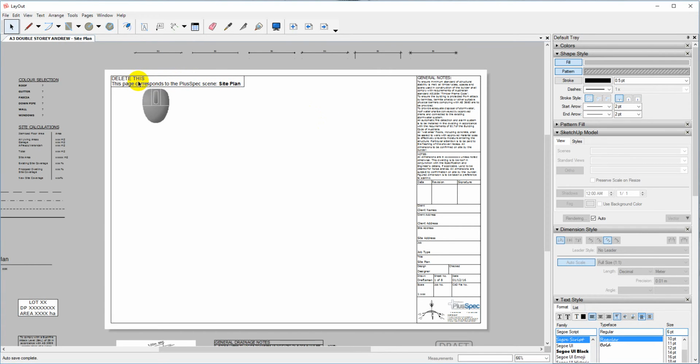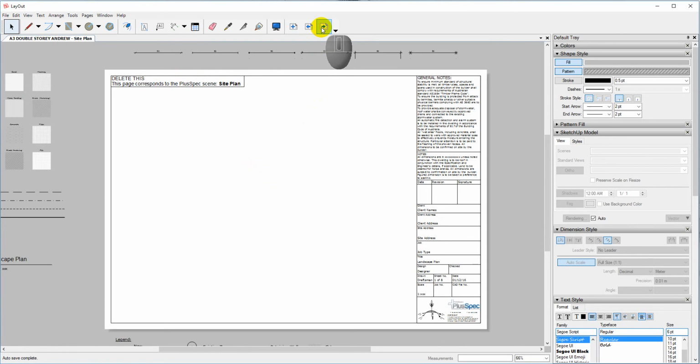Okay, so you'll notice that it says delete this. This is just for you to start to correspond the way that PlusSpec sets up models. So site plan, if I brought in a model now and I right click that model, I could then go and choose site plan and the view should align with what's set up in the template. Okay, it depends on how you've drawn your model obviously.